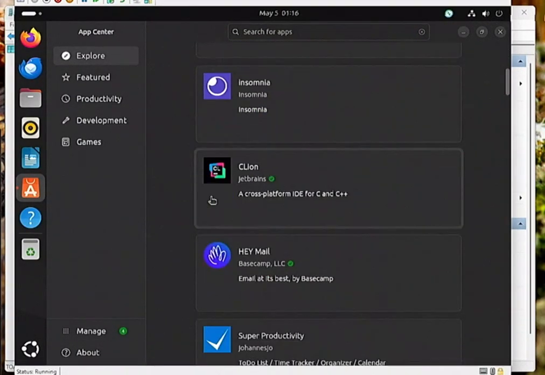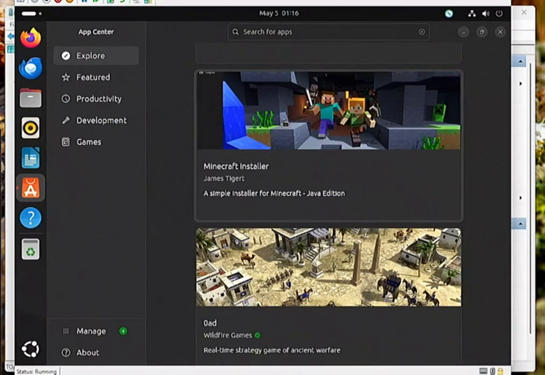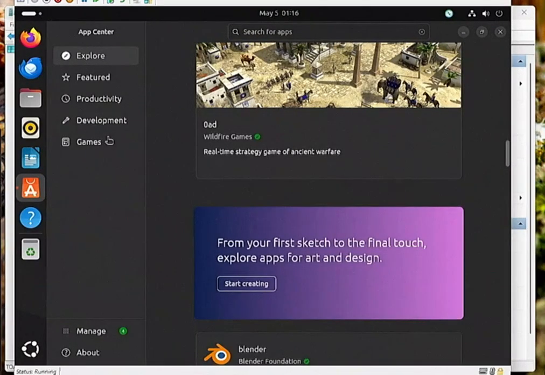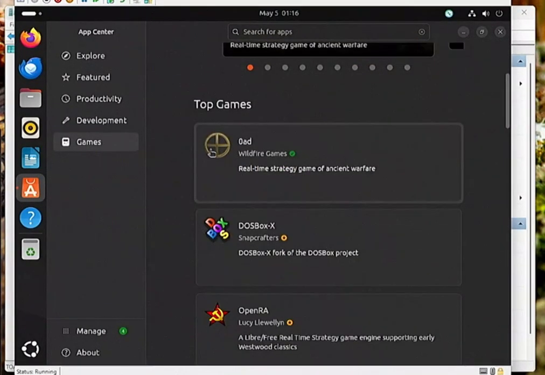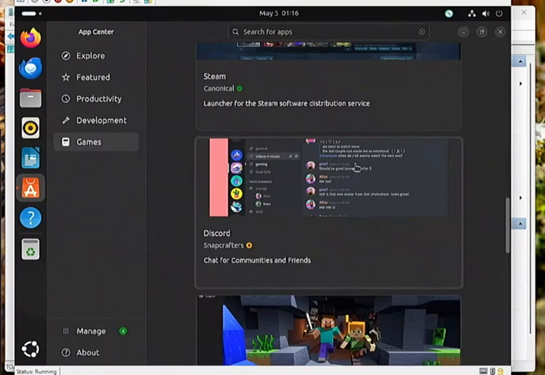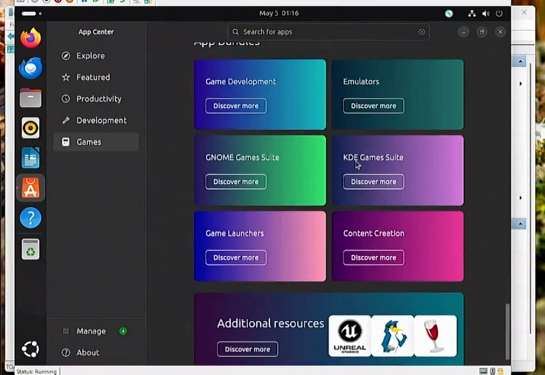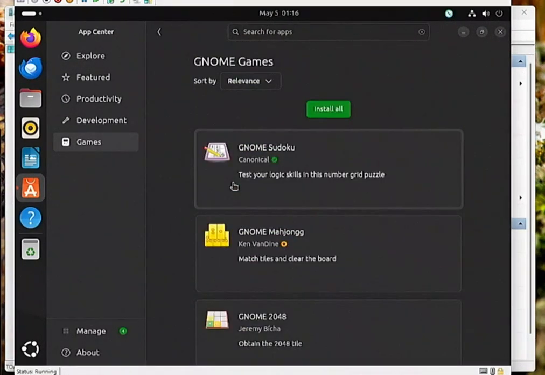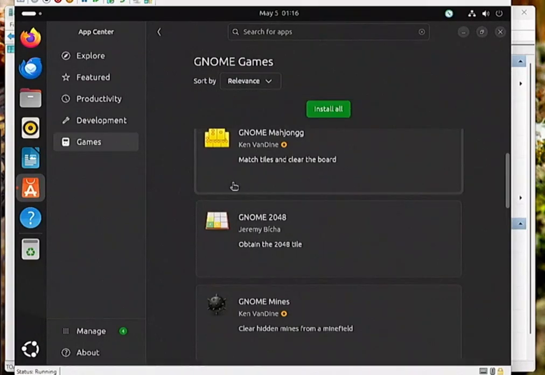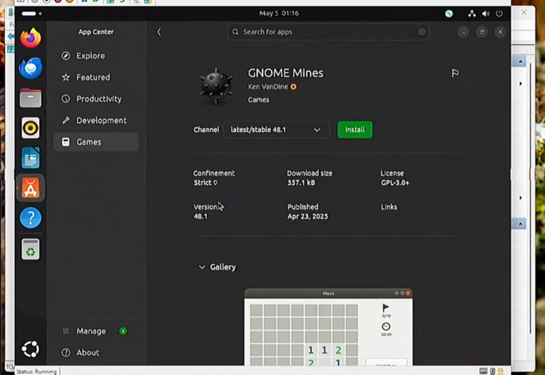You can install Mumble, Sea Lion. You can even install Minecraft from here. We have games. Let's see what the GNOME game suite has to offer. We have GNOME Mines, much like Minesweeper on Windows.